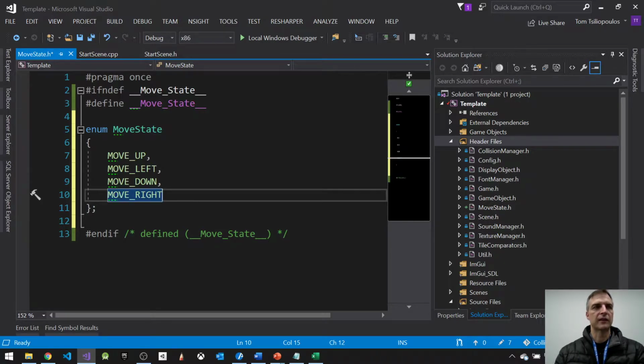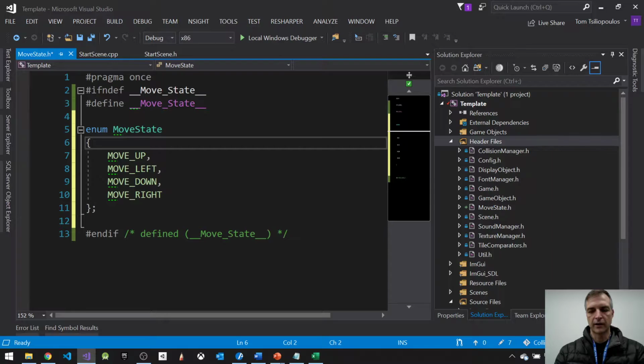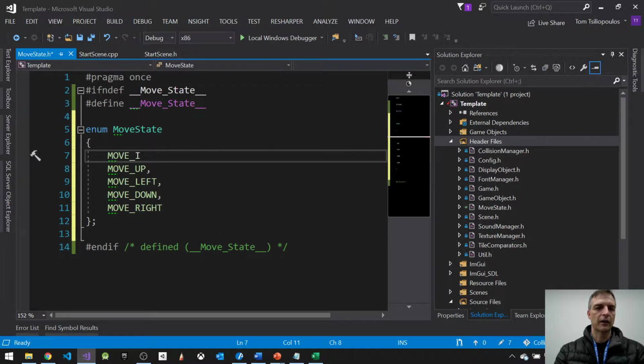Which one am I missing? I'm missing one more. Idle. Absolutely. So I could go to move, I want to call it move idle. I'm using move idle just to make sure it's different than, we have other enums in here that are called idle, but I'm just going to make it move idle for now. Alright, so this is my enum. I'm going to save it.